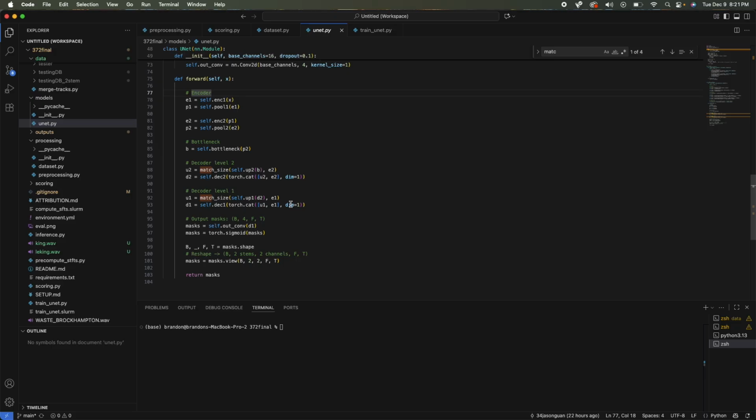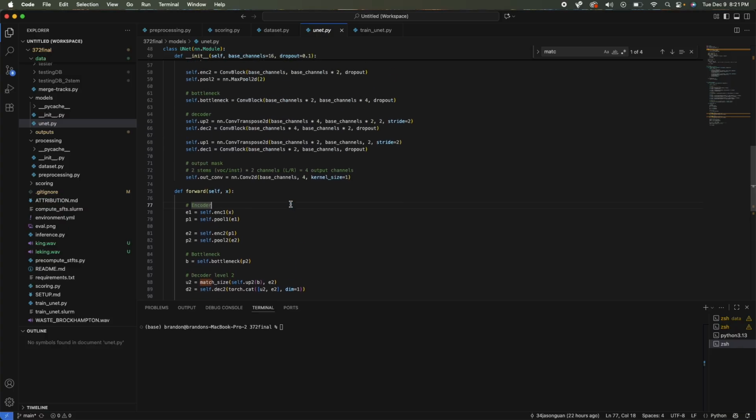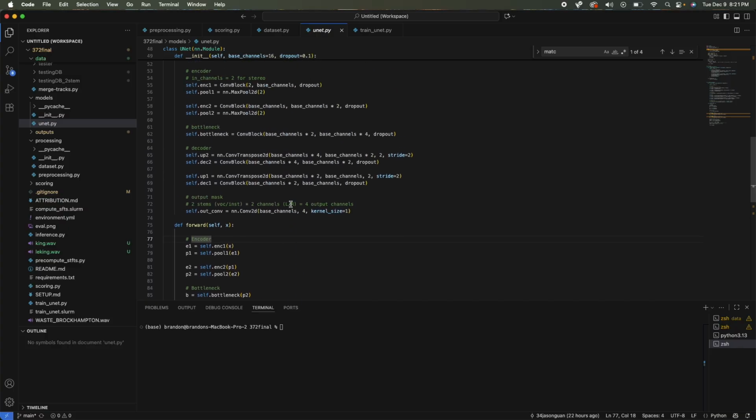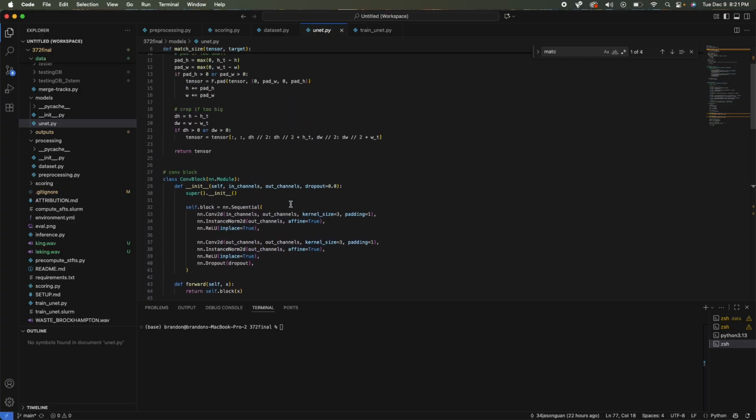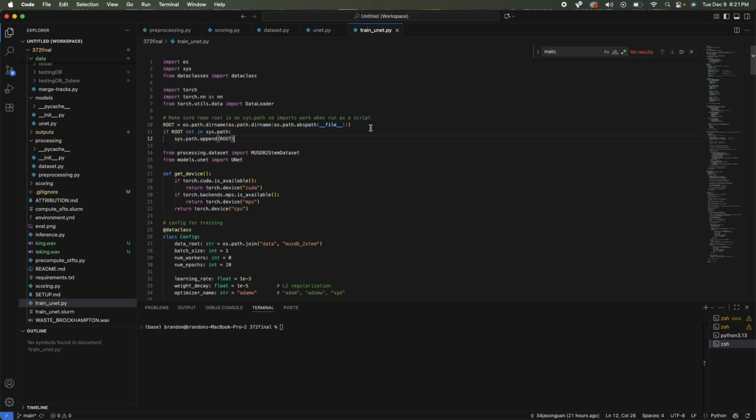So then why does this matter? Because the U-Net is ideal for source separation because it preserves fine details while also still capturing the global structure, which we think is essential for pulling vocals out of a densely packed audio file with a lot of instrumentals. Next, we'll be looking at our training file.